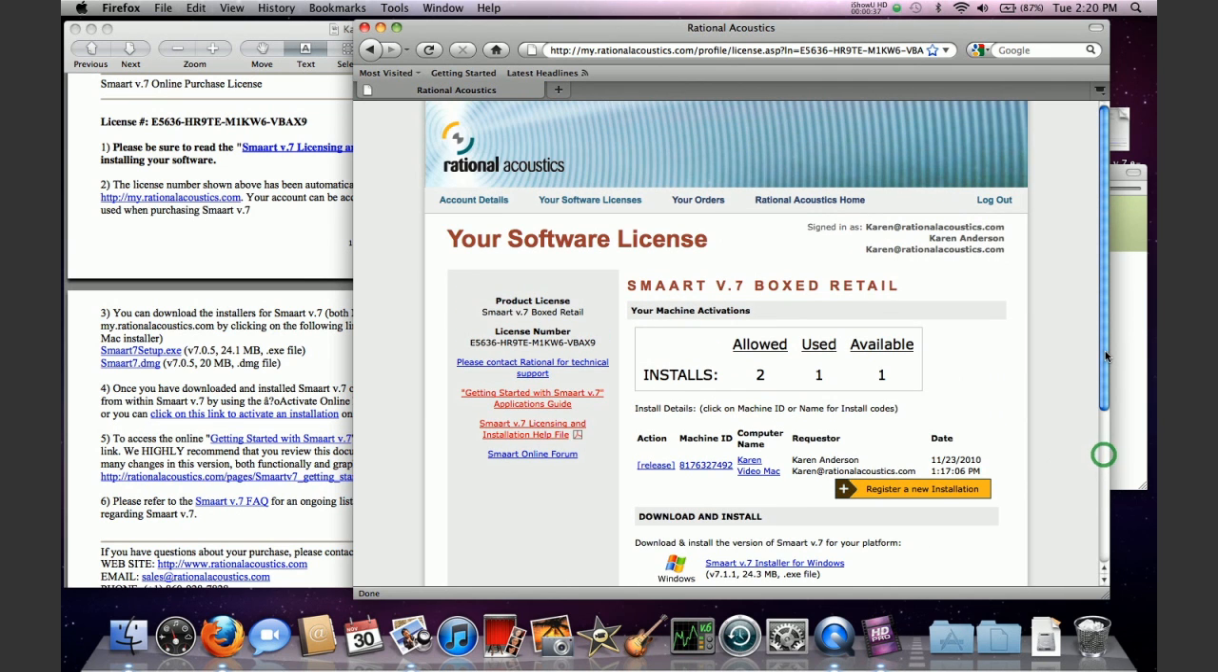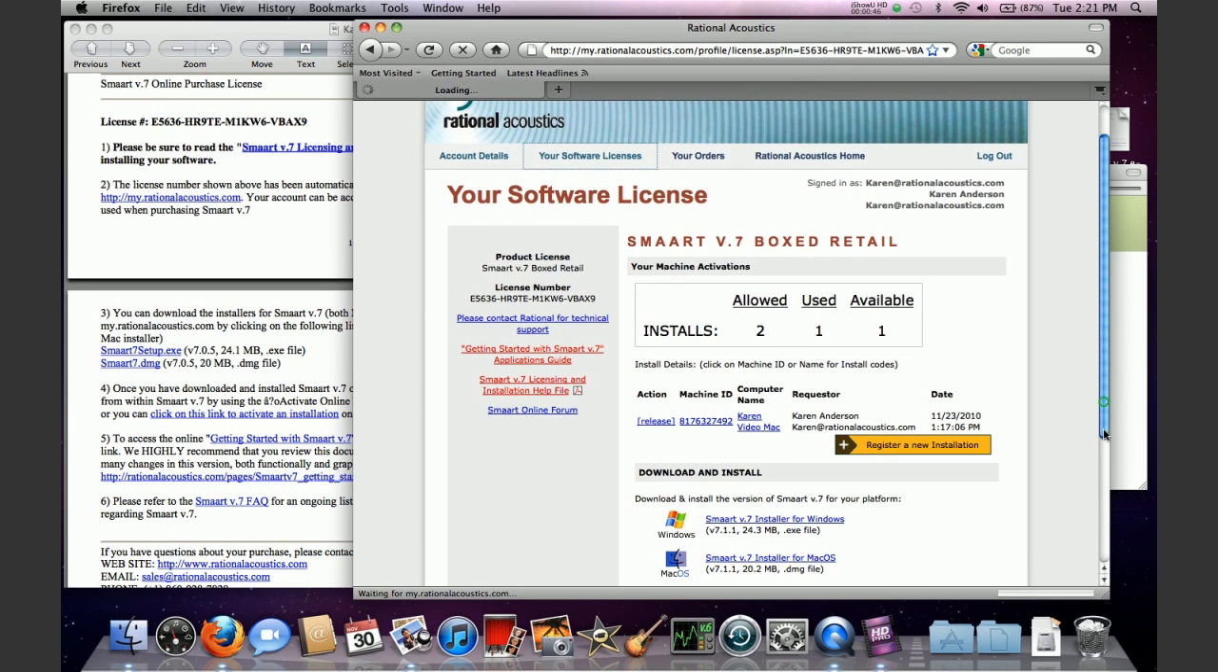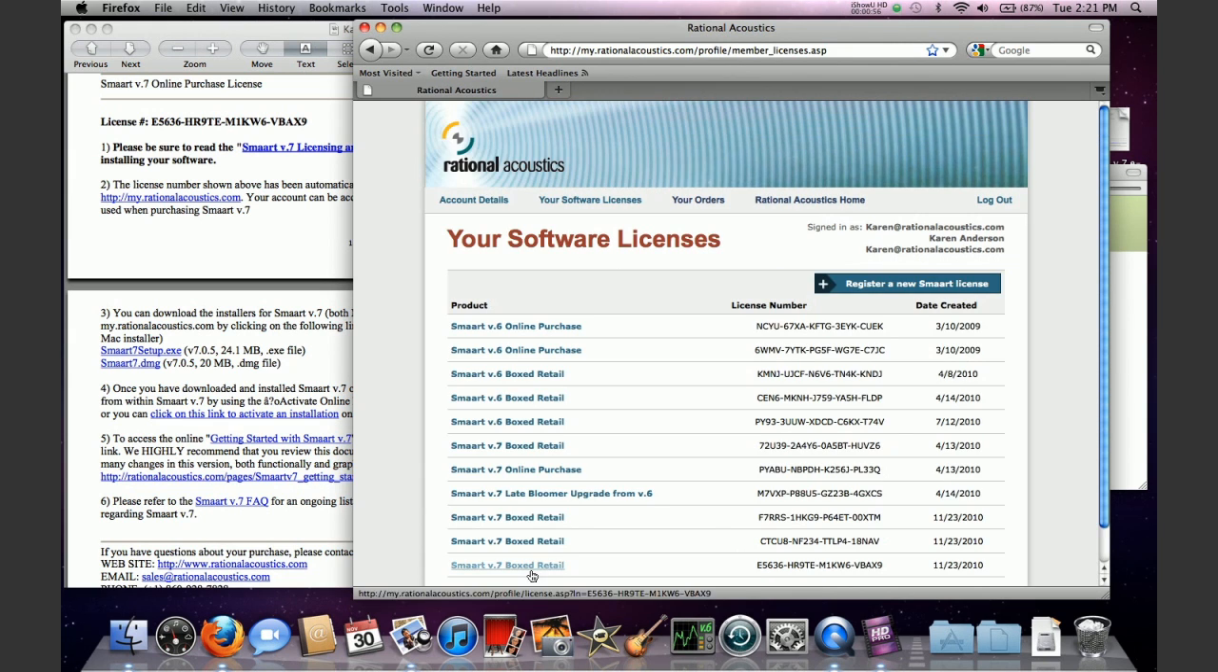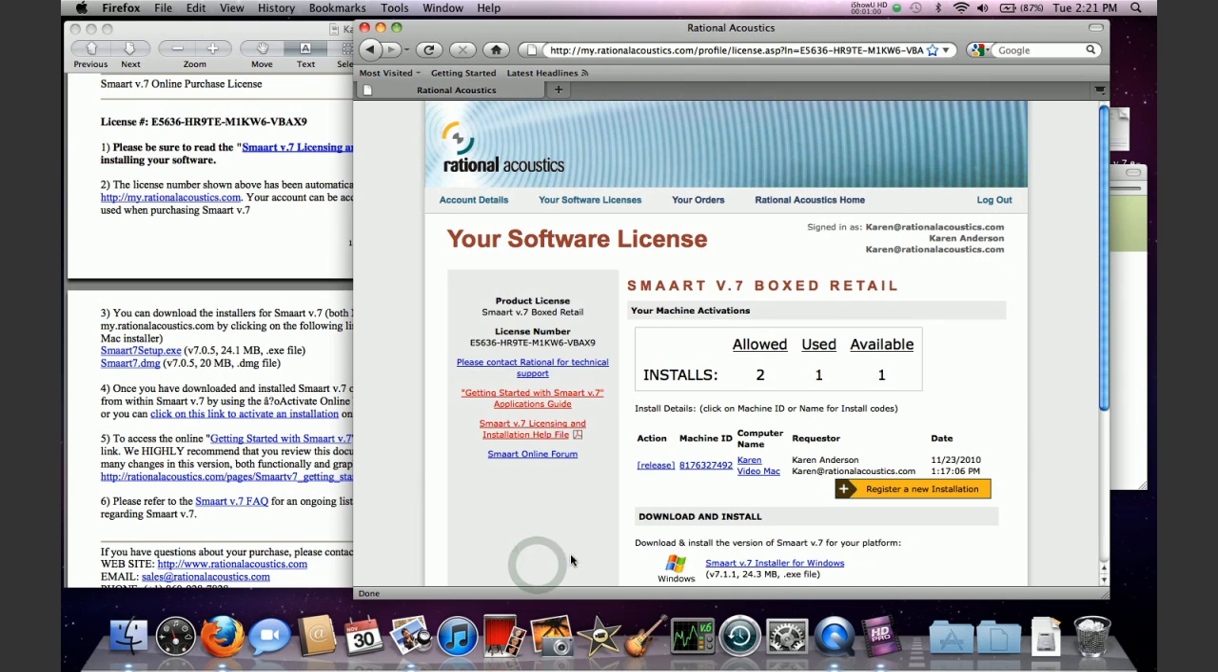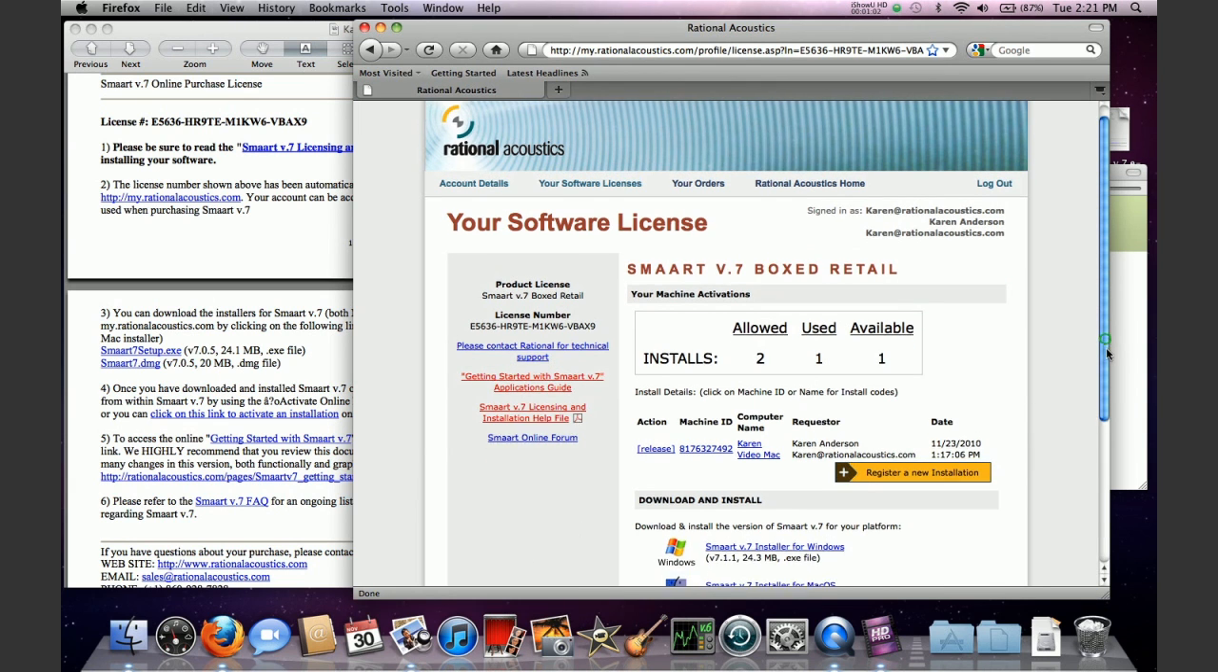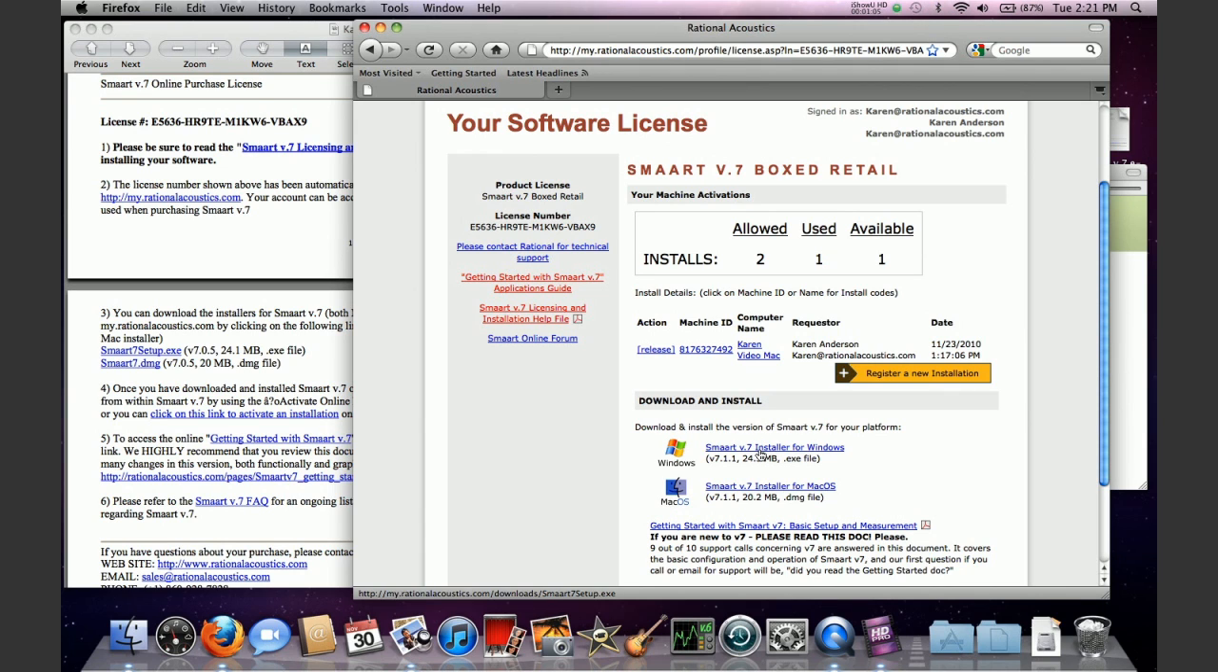If you happen to be working with a CD package and you have just registered the license to your account, all you need to do from within the Your Software Licenses tab is to click on whatever license it is that you just registered to your account, and it will take you to the same page as if you had clicked on the body of the email, and then from there you can get the installer for Windows or for Mac.